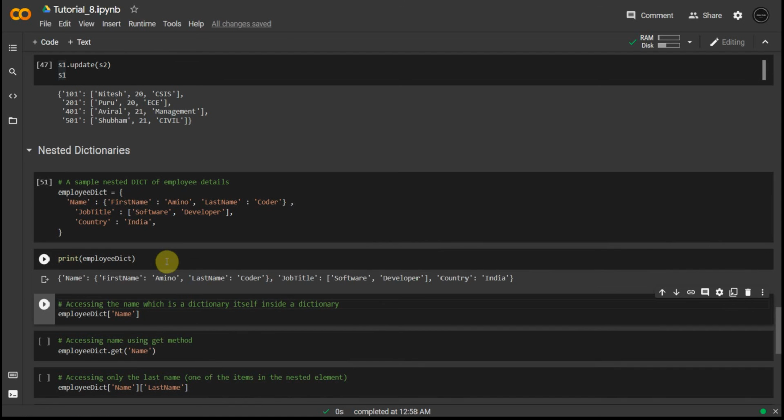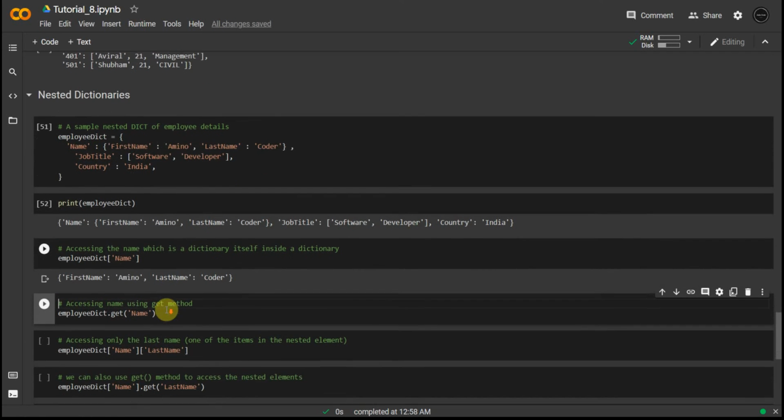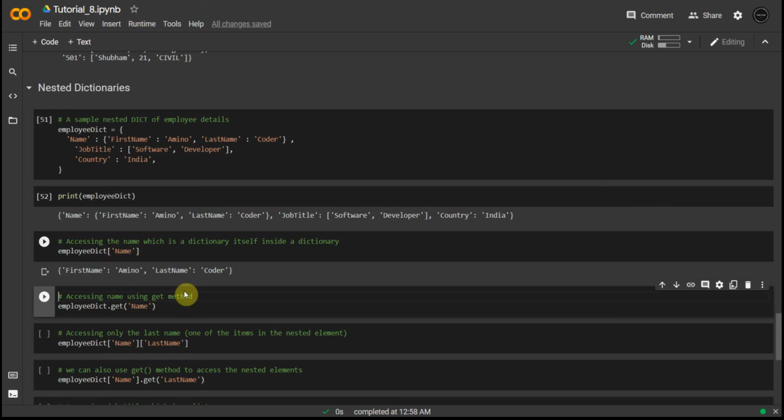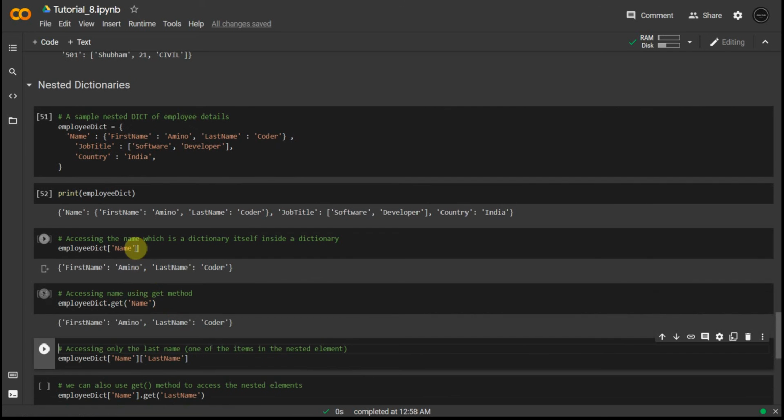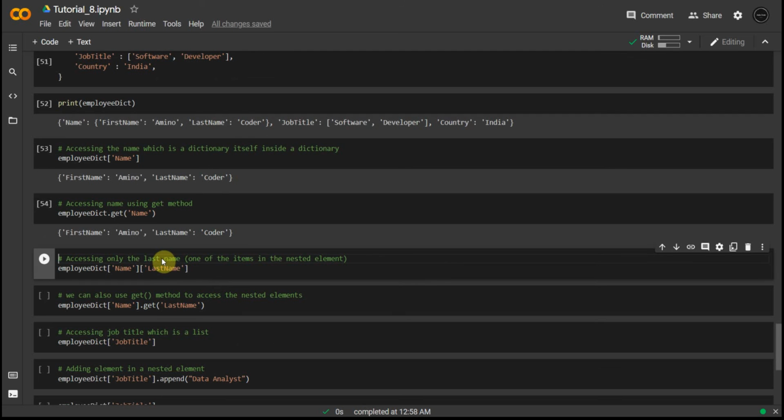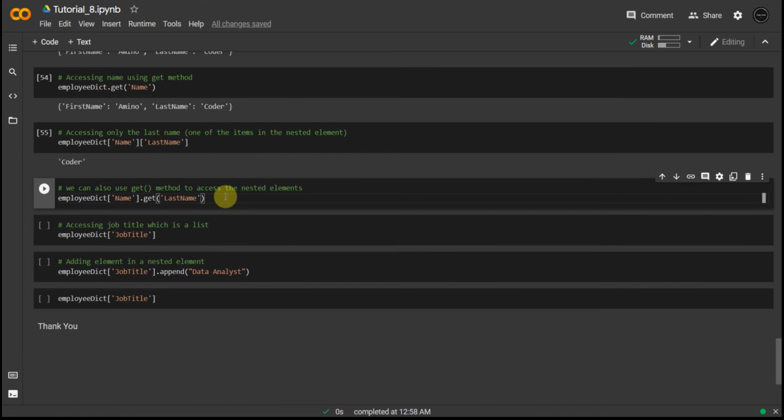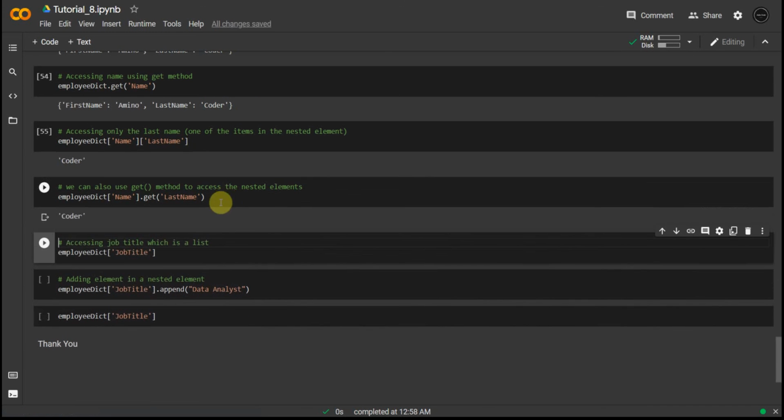Now how to access those? Accessing is very simple. It's just like indexing in list. All we have to use is keys here. If I want to get this name here, I can use this square brackets or the get method. As you can see, both the results are same, no changes. If I want to access the last name here, all I have to do is take name inside a square bracket and again square bracket for last name. That's understood. Now we can use get method for that, and anything like this is really simple.